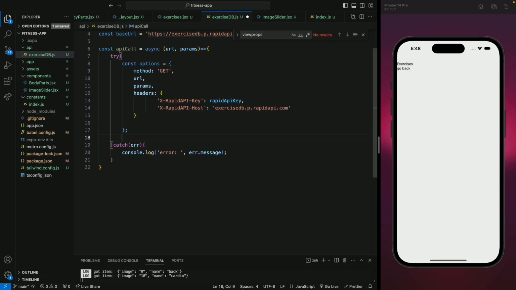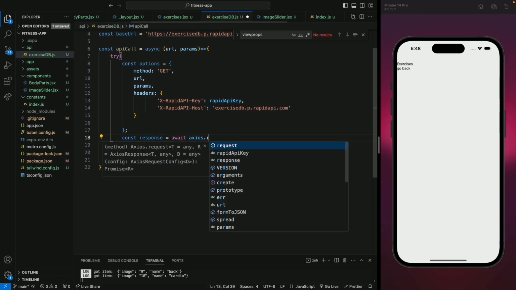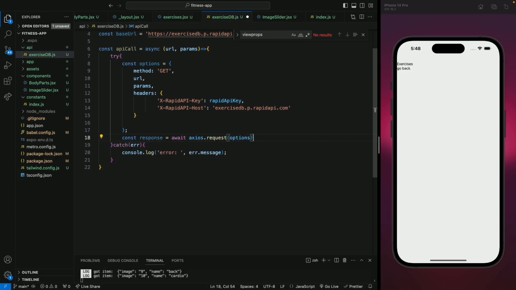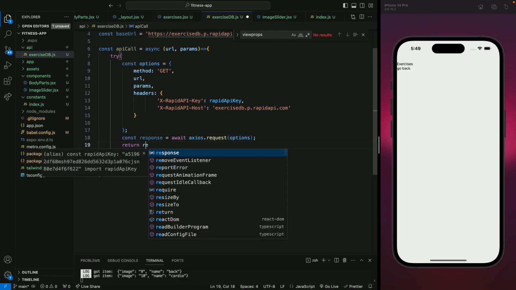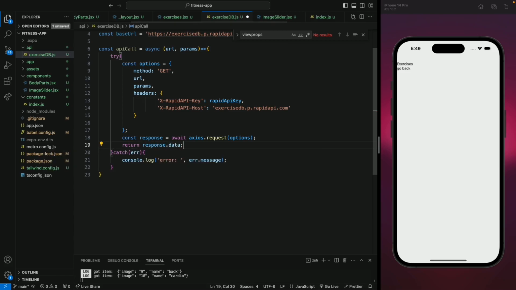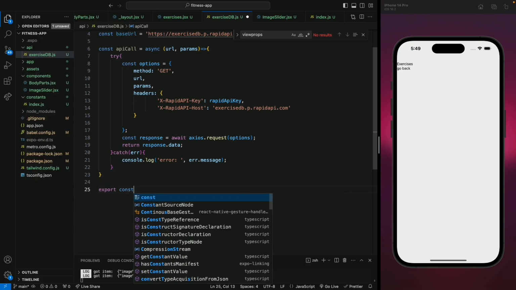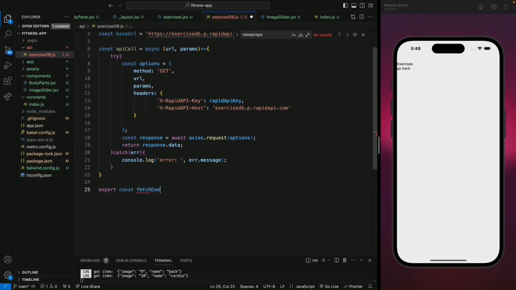So now we're gonna call this API. So let's create a response object, and we will request the API response using Axios, and we will pass all these options. In Axios we get the data in response dot data property, so we will return that. Now we're gonna create another function to fetch all the exercises, and we will name it fetch exercises by body part, because we are gonna pass a body part to this function. And this will be an async function. We will receive a body part.